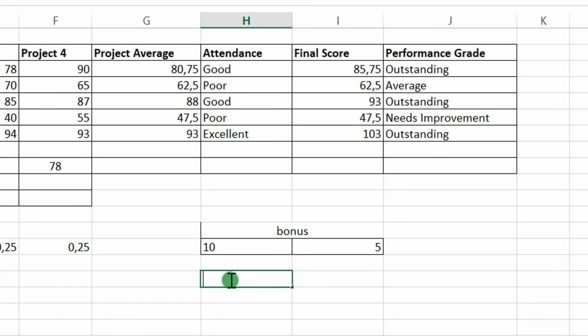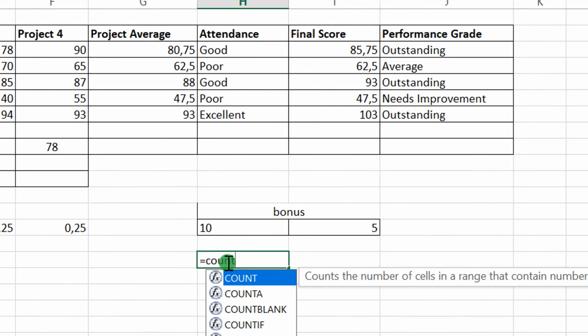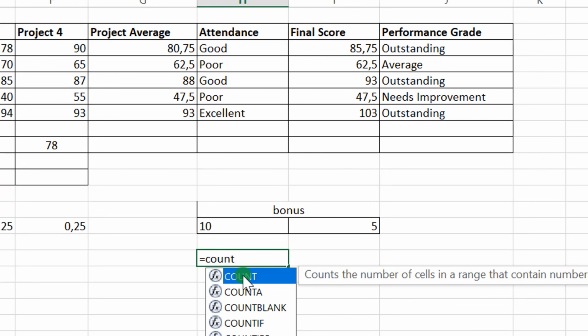Now in H17, generally, if you want to count the number of places where you are seeing Outstanding in this column, it is very easy. You're going to use the formula COUNTIF. COUNTIF simply means the first thing you use to count something, but it's counting based on a condition. That's why here I'm clicking on COUNTIF.